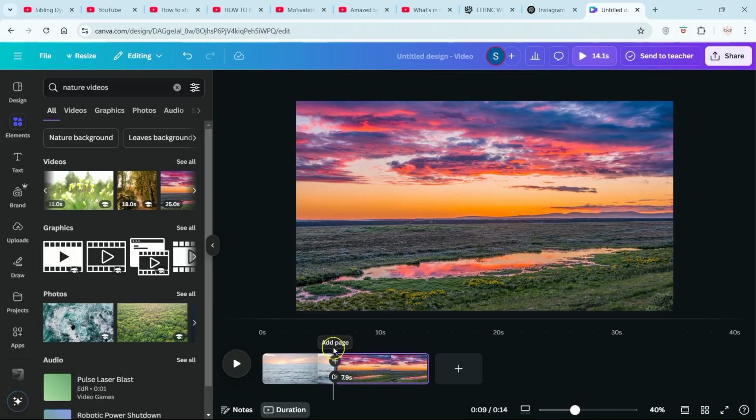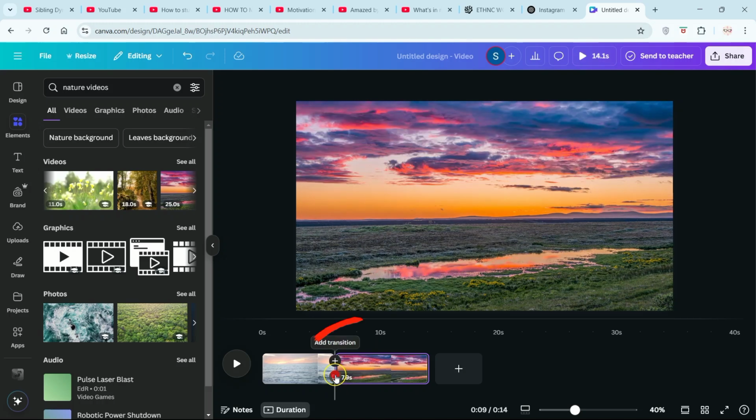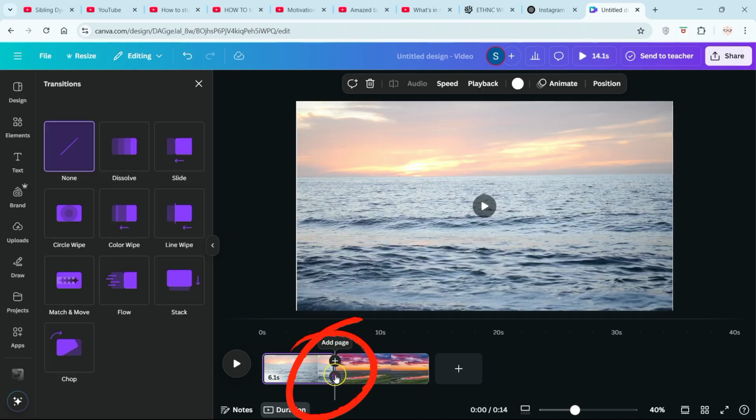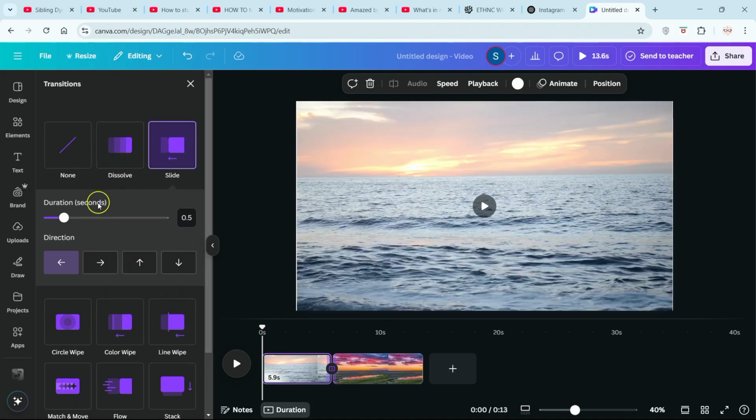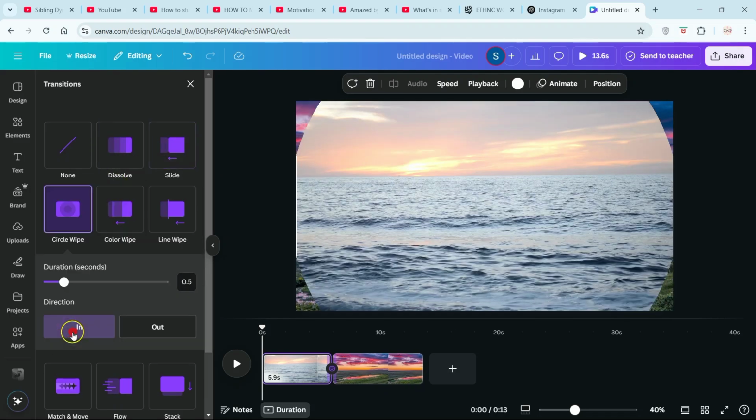And if you want a smoother transition between the clips, you can hover over the middle section where both clips meet, click on the transition button, and then select from different transition styles. After that, preview how they look and apply the one you like best.